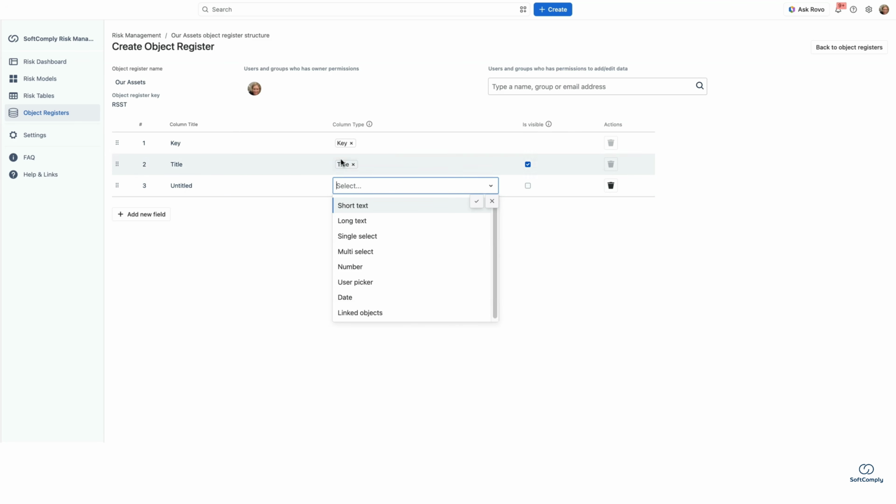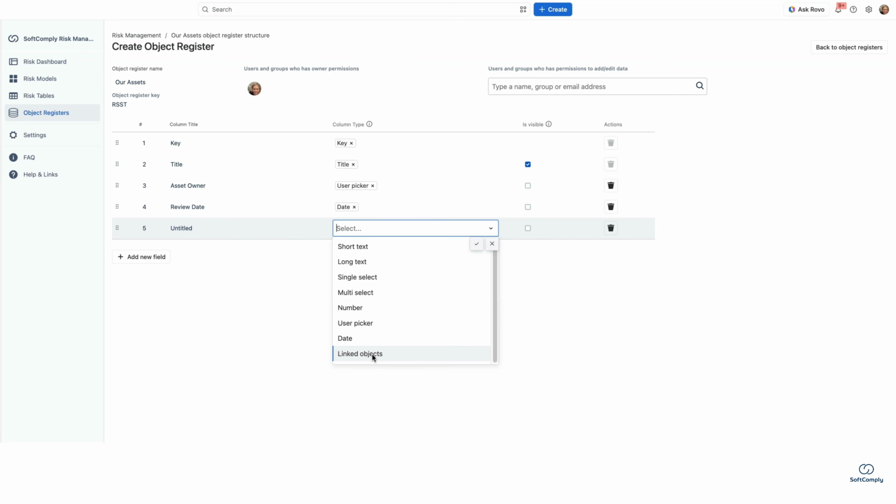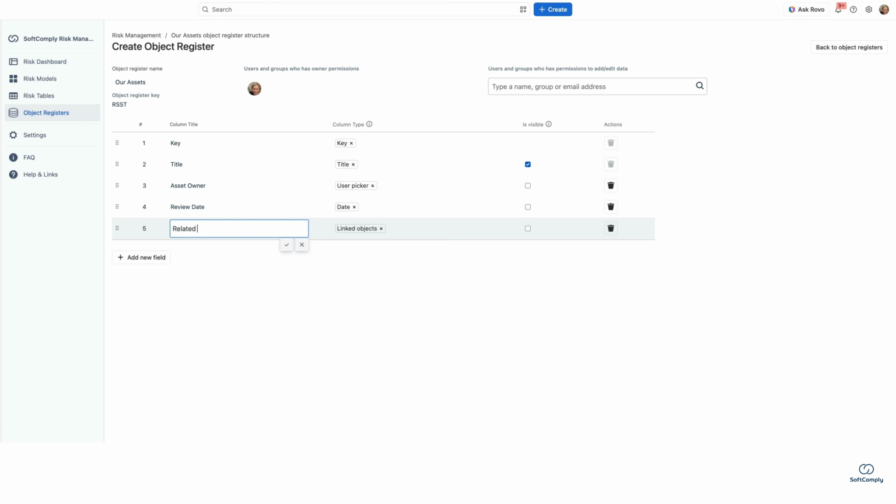By default, you always have to have key and title for every asset, but you can add different additional fields here. You can add an owner, a user picker field, but you can name it asset owner. You can also have a review date when you need to review. You can also have linked objects and you can call it related assets.